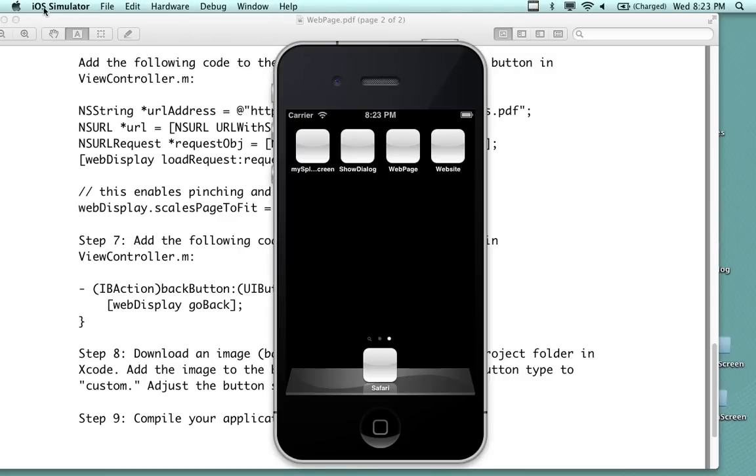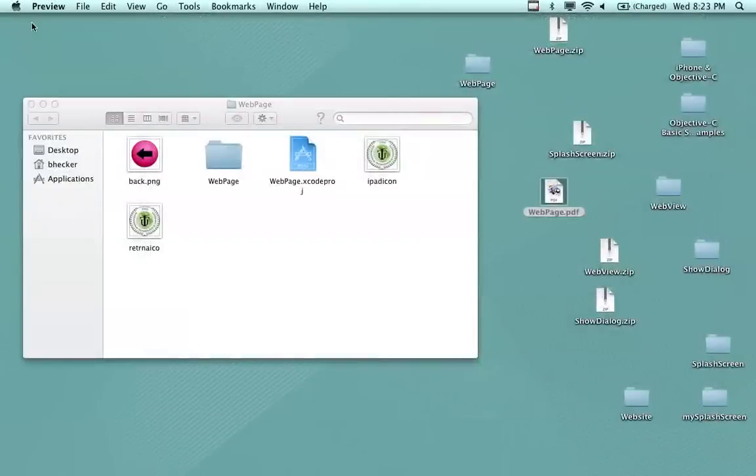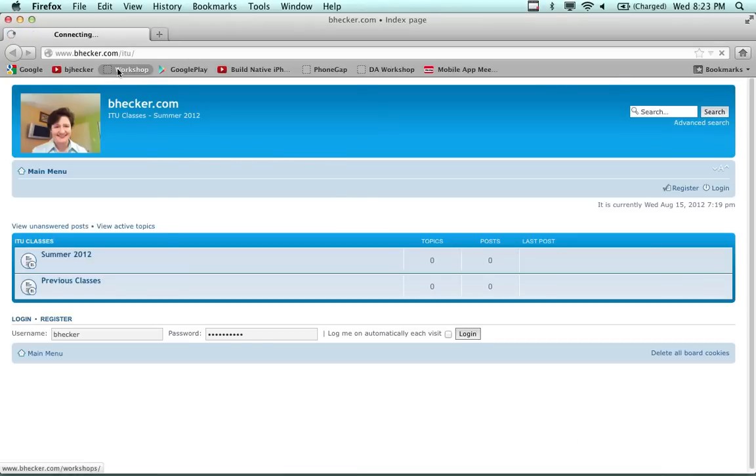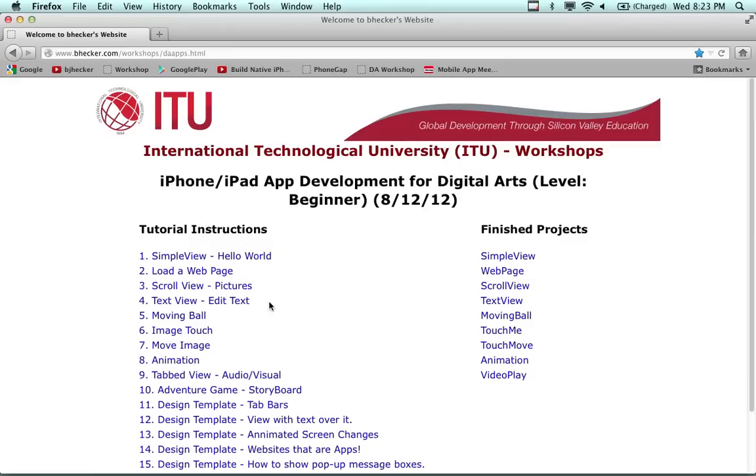So let me show you something else as a concluding thought to this concept here. That's all coming from the internet. And that code right there, and the instructions to build that code right there, are right here. This one is the one that's called Load a Web Page. And here's the code for it right here.